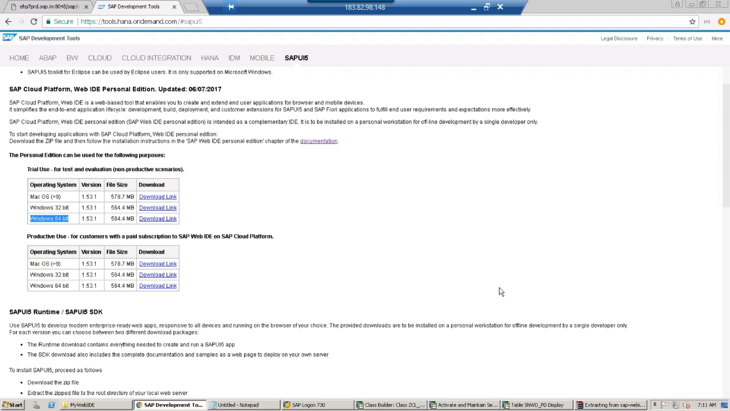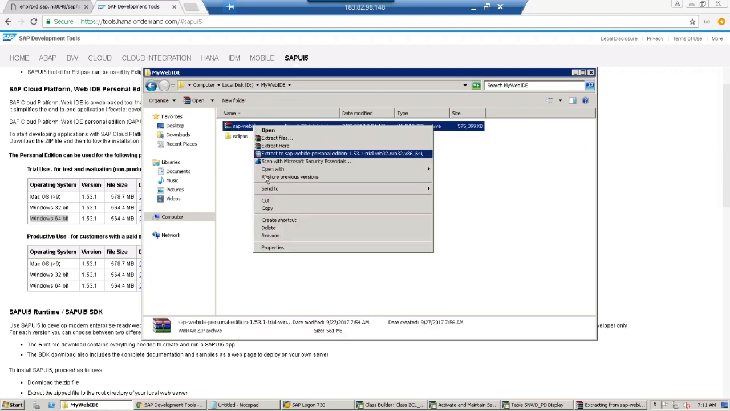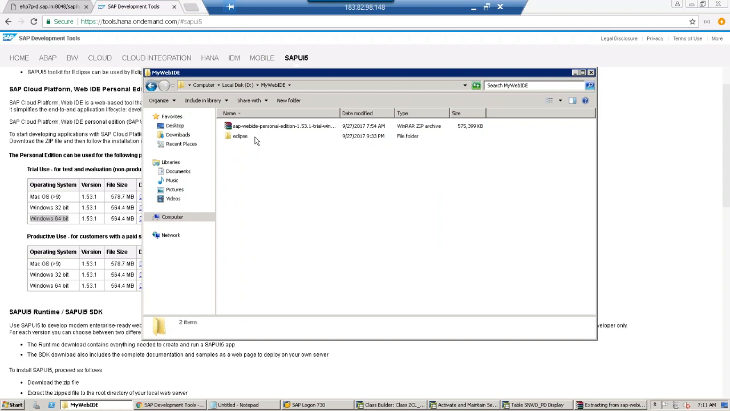Okay. After downloading, I have created a folder called My WebIDE, and then I have just right clicked and clicked on the Extract Here button. This would start extraction of my WebIDE folder into an Eclipse folder. So you can see the extraction is currently still going on. Once the extraction is over, we will be able to connect this SAP WebIDE to our gateway system.